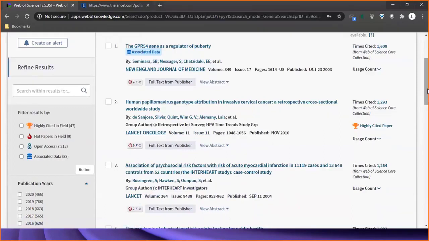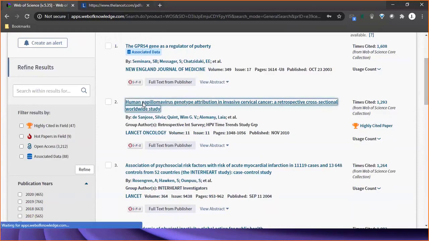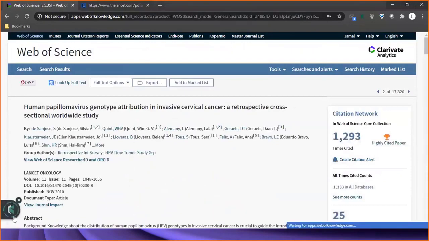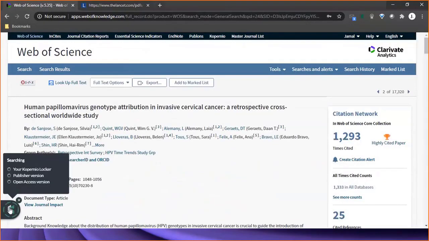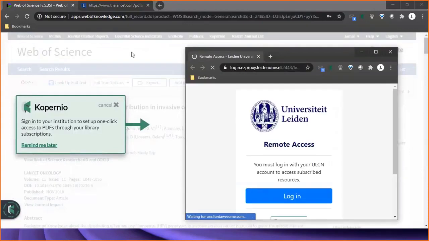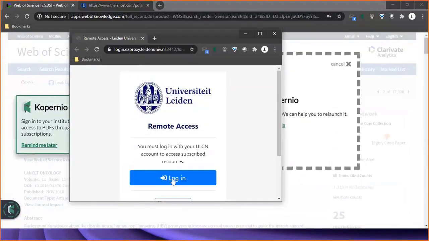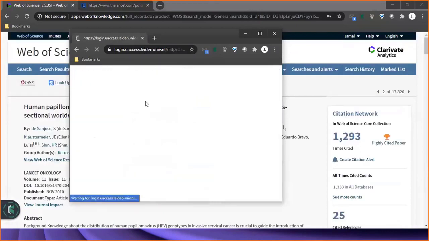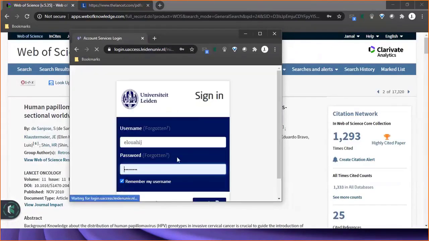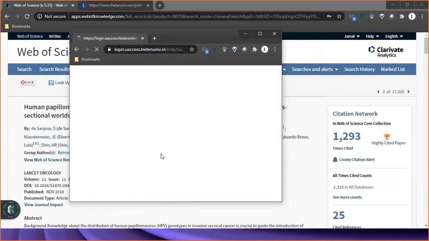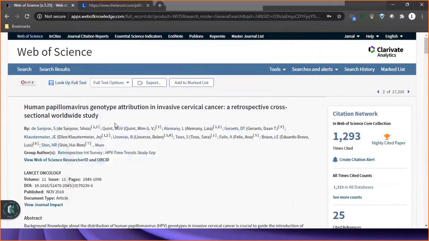That doesn't mean that Web of Science is a full text database, all right? It's a bibliographic database where we index the data and the references. So if I click on this paper, Copernio is going to try to find this paper. Now, because I'm a researcher affiliated to Leiden University in the Netherlands, I can log in with my library information, okay? And Copernio will try to find this paper in the library of my institution.